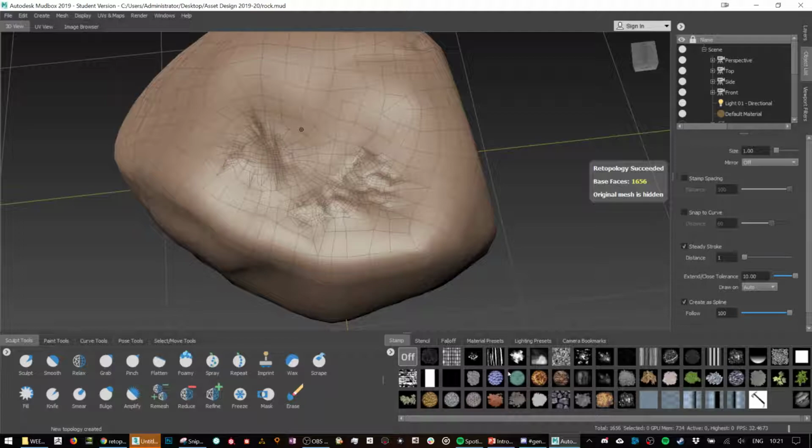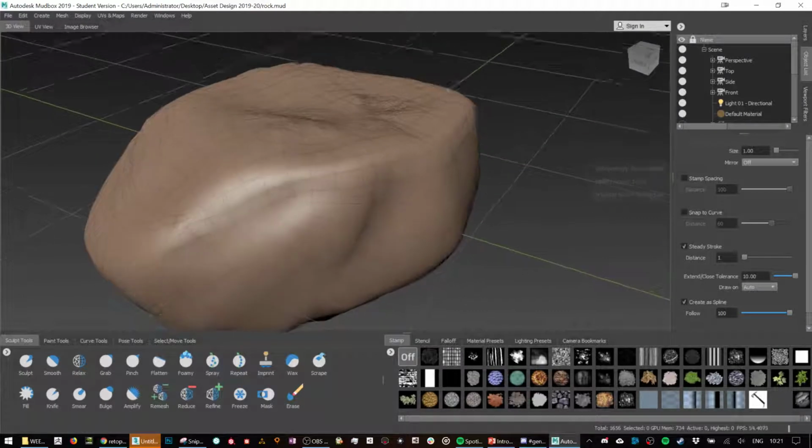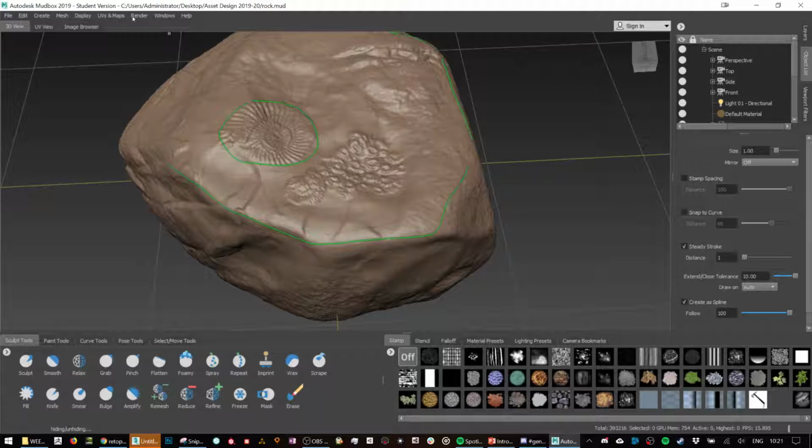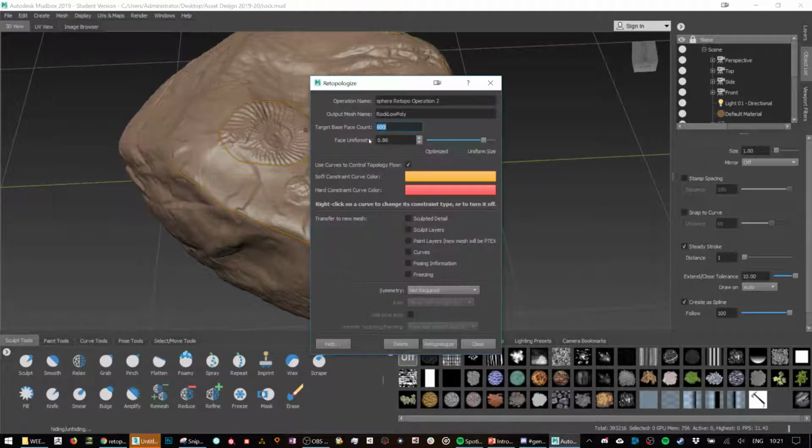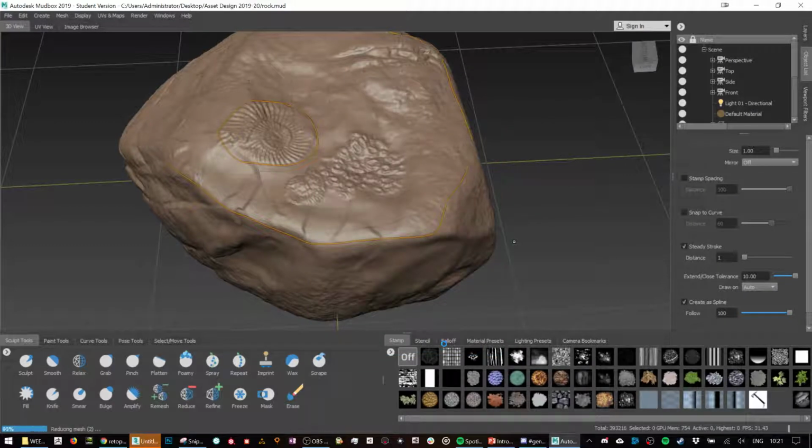Cool. Oh, damn it. Oh, do it again. Uniformity maximum. Say again, sorry.